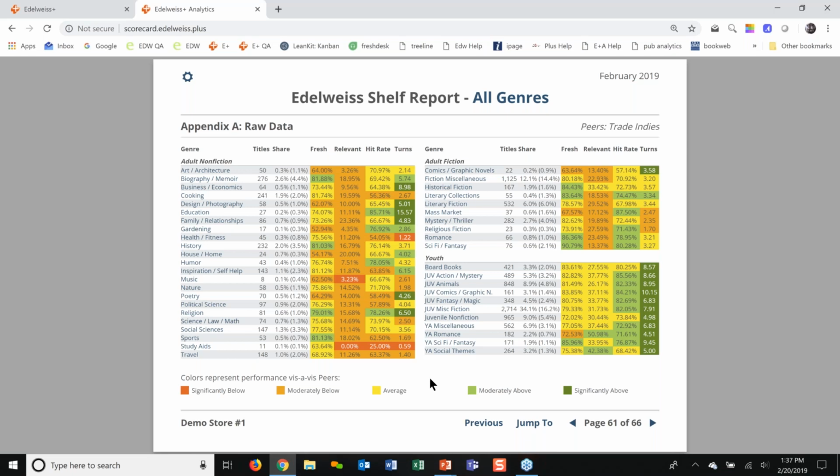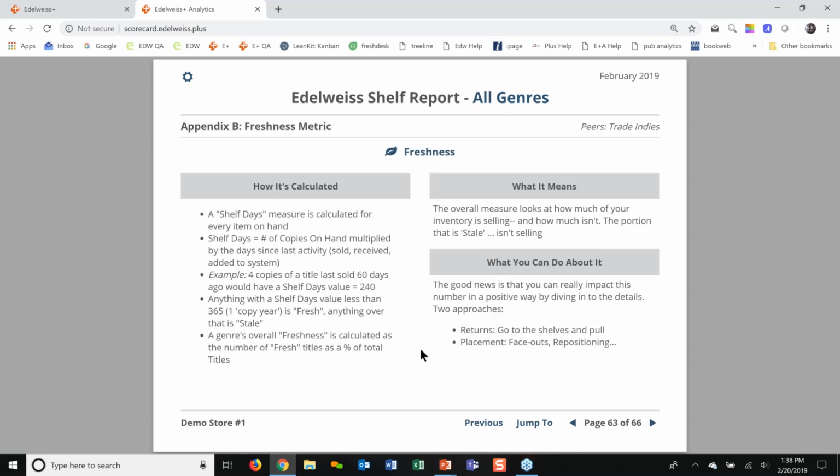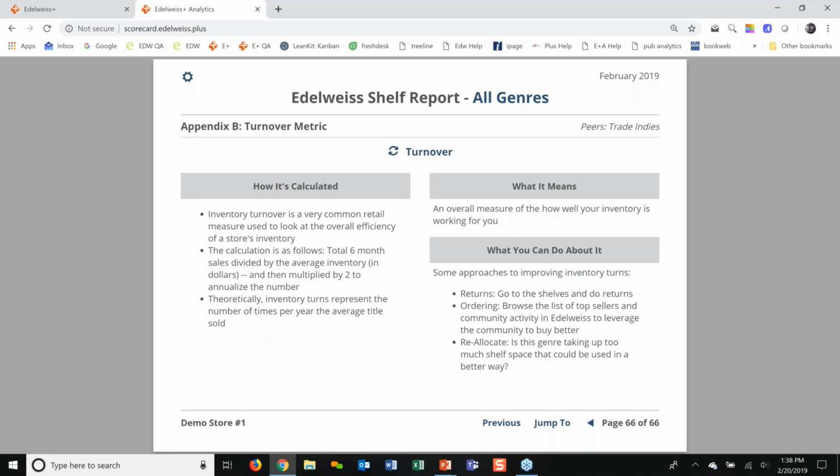So it's the same kind of idea where you're presented with the numbers, but then shown some context for it as well, which traditionally you have to look at, if you compare YA, sci-fi, and fantasy to historical fiction, just to see which category in your store is stronger, but how does that fit into the larger context? So that's kind of the whole deal here. So the next appendix is the explanation of the metric. If you're not sure exactly what the freshness metric is, this will explain to you how all that works. And then it goes through the relevance, hit rate, and turnover. And that's the full report.